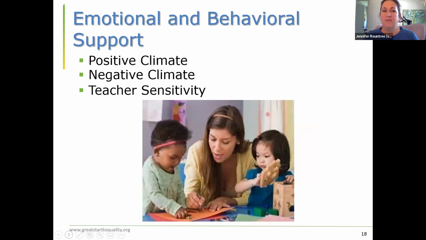And so we have two domains or big buckets that the on-site observation will cover. The first one is emotional and behavioral support. If you recall, I mentioned earlier that each CLASS tool aligns with what is developmentally appropriate for that age group. So we're talking toddlers now. Positive climate, negative climate, and teacher sensitivity are the items we're talking about here.